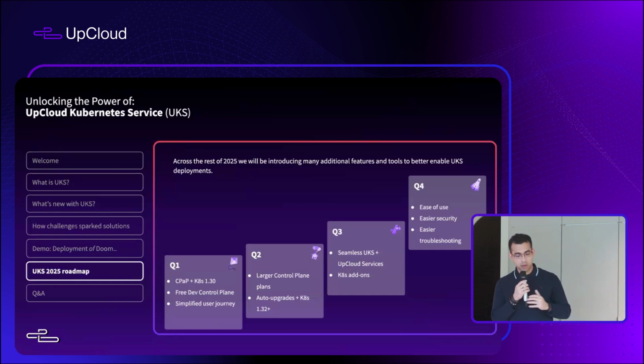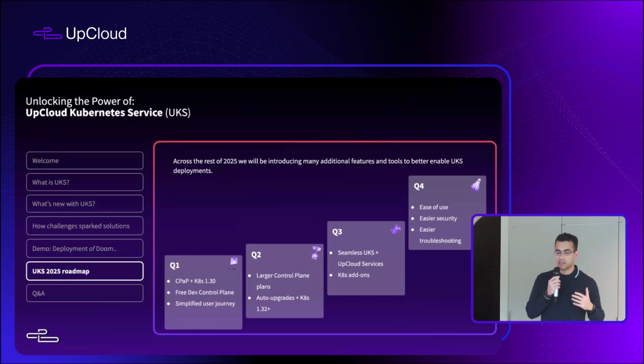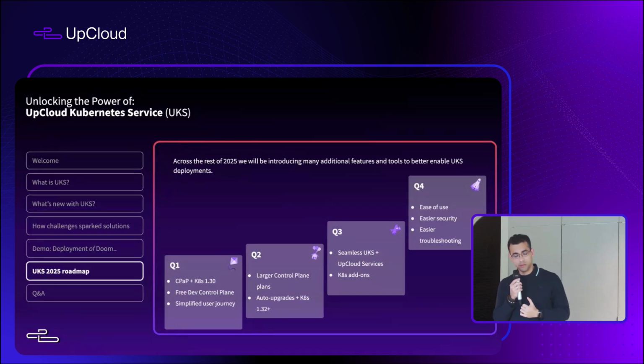In Q2, we are going to double down on making UKS more fit for even larger customers. We already have some very large customers running on UKS, and we can confidently say that our product has proved that it can perform. But what we want to do now is continue to build larger and larger control planes so that we can cope with much larger clusters moving forward.